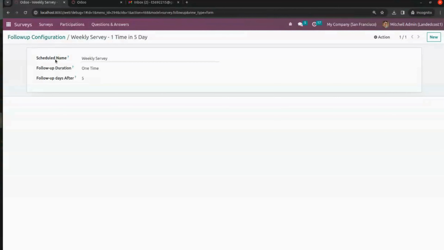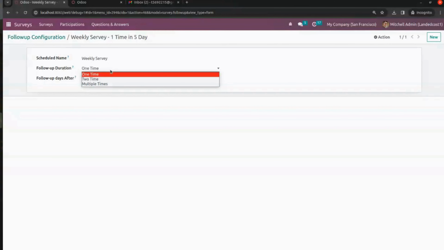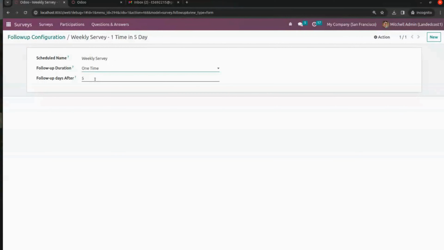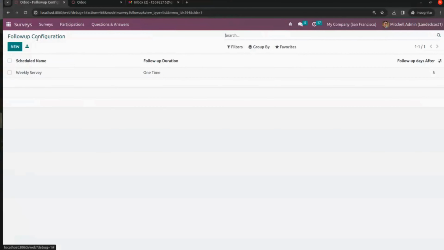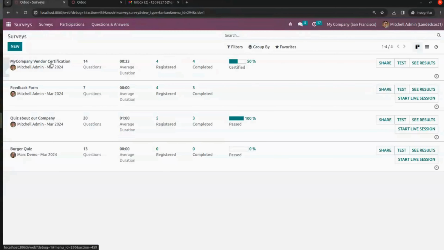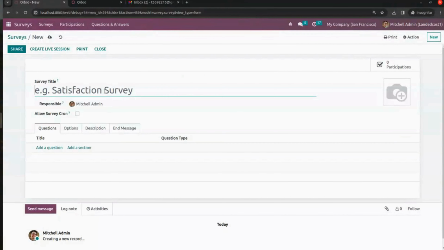So you can give the schedule name as weekly, monthly, or daily. Follow-up duration: one time, two times, or multiple times. Follow-up days after: once the survey is created, after how many days this survey needs to be sent for the reminder or follow-up can be set up here. And once this is done, you can go to the survey module and here you can create a new survey.